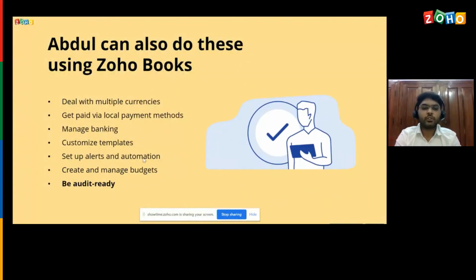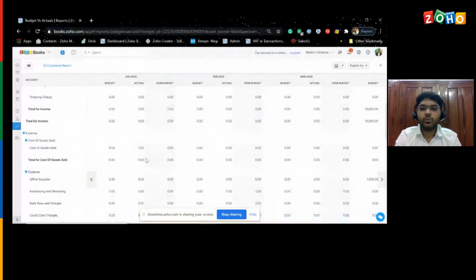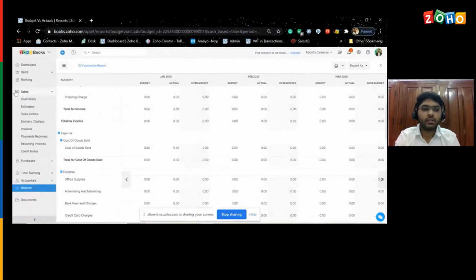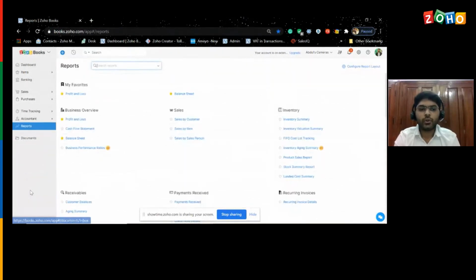And yes, to be audit ready. When you have created the right transactions with the right values, with the respective tax treatments, and the purchase bills and expenses as well, you are good to go for your audit.